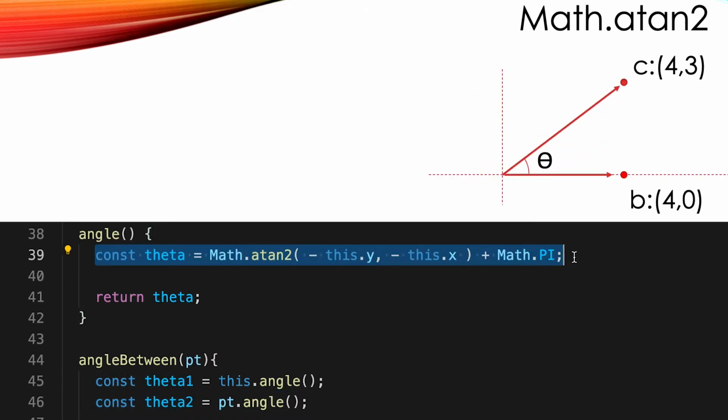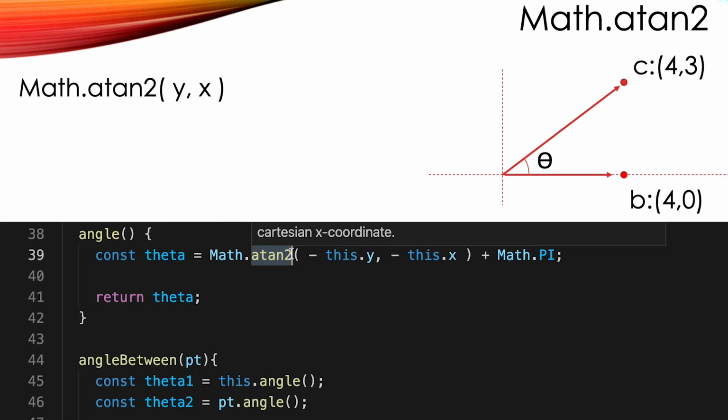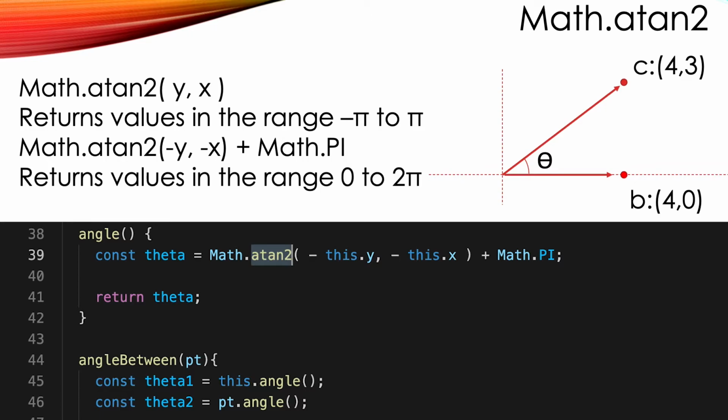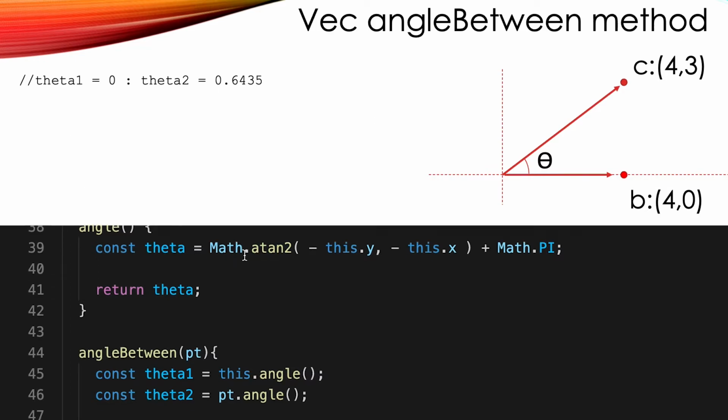The angle method uses the atan2 method. This takes the y value and the x value as parameters. The atan2 method returns a value between -pi and pi. To ensure only positive values, we negate the parameters and add pi to the return value. Now we have two angles.